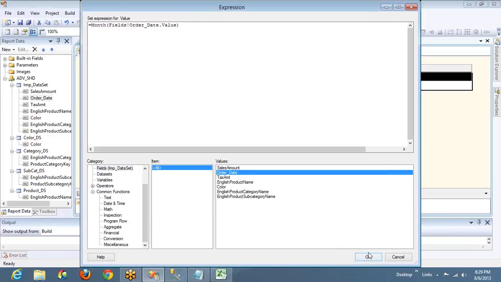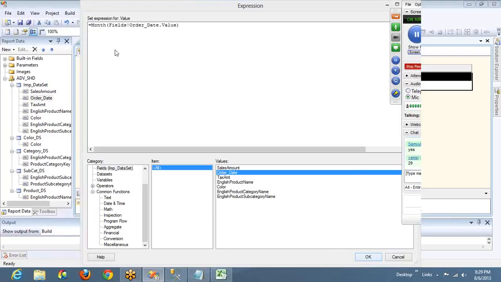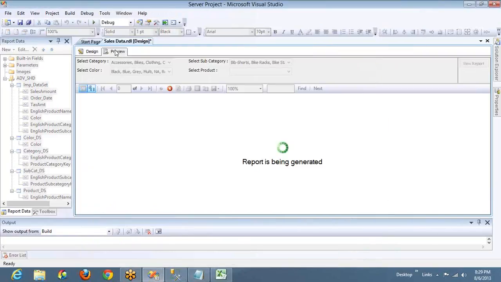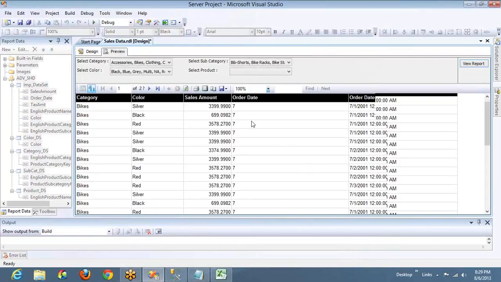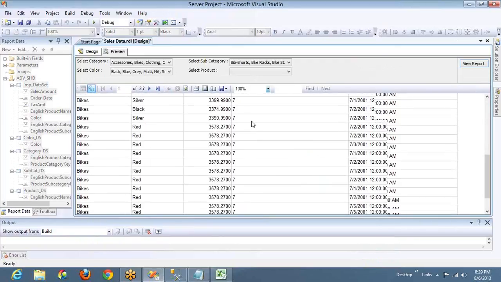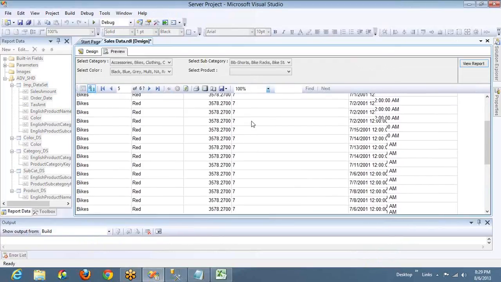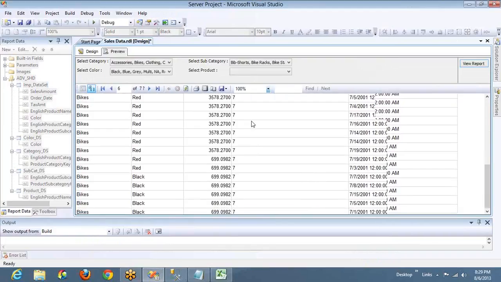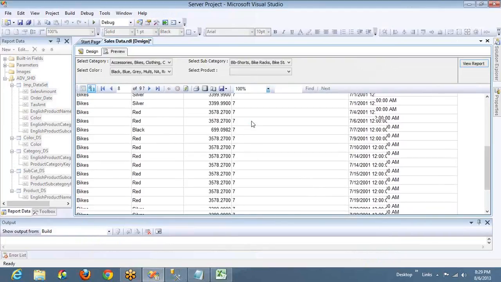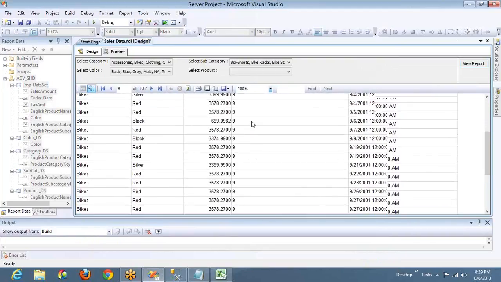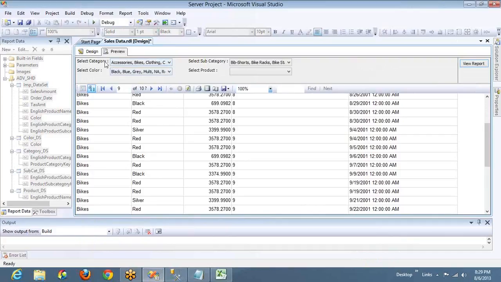Let me take order date. It will return the month number like 2, 3, 4, 5, 6, whatever month it belongs to. All the months here belong to 7, and if you go continuously you will get somewhere the 8th month, 9th month and 10th month. Let me see where it is coming. There are so many records for 7. Now we can see the 8th month and 9th month are coming right on the 9th page.